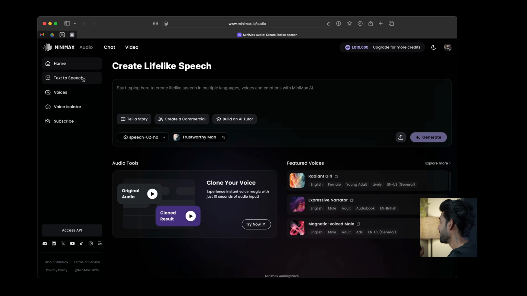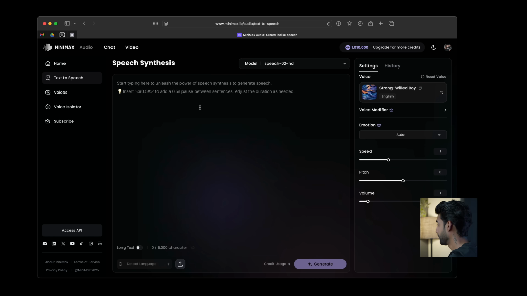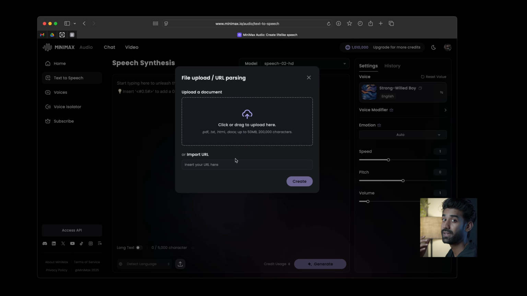Once you head to the TTS tab, which is text to speech, you can either type your text in here or upload a document if your script is already written. Now, in my experience, MiniMax Audio might just be the most versatile platform out there for generating text to speech. You get access to 300 plus voices, and not the robotic ones. We're talking emotions, accents, tones. So no matter what mood you're going for, serious, quirky, emotional, podcasty, there's a voice in here for it.